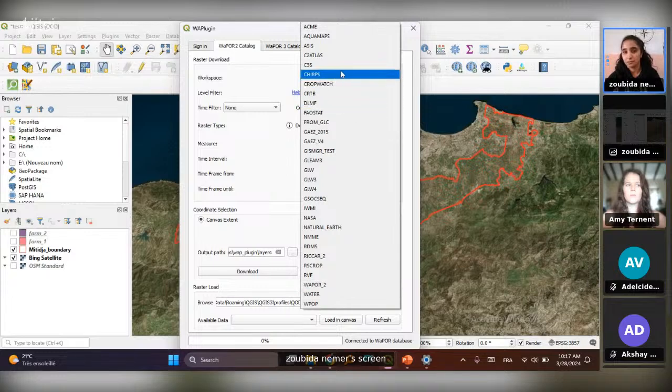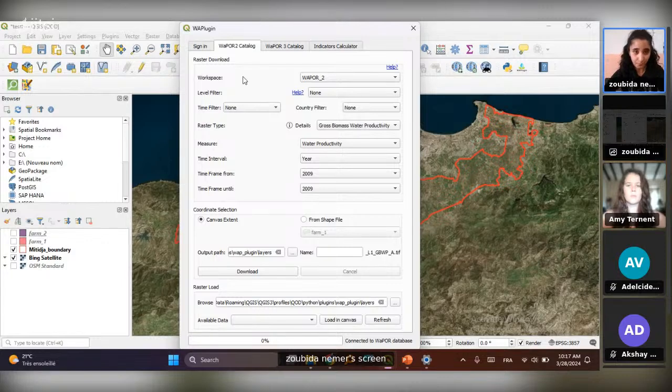You can also download the data using this plugin with other data sets from here. But for now, we are just focusing on the WaPOR 2 data sets. And then the second thing you need to do is to choose the level filter.